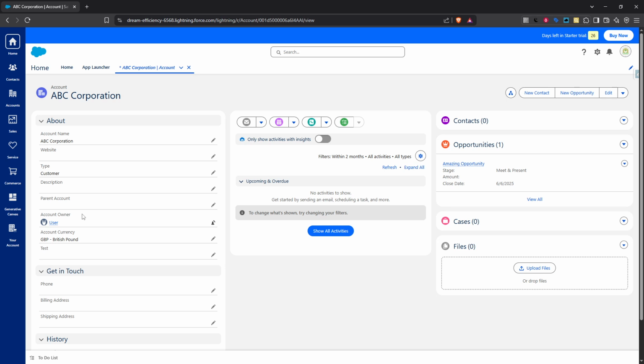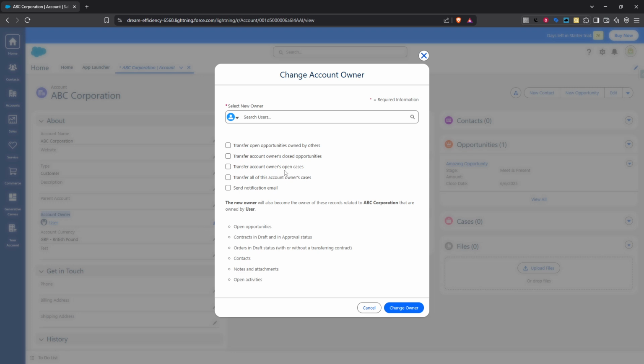Next, look for the owner field. Sometimes it might be labeled as the account owner field. You're looking for the current owner's name because beside this, you'll typically see a small icon that says change owner or something similar. Go ahead and click on this icon. Doing so is kind of like telling Salesforce you're ready to hand over the account keys to someone else.